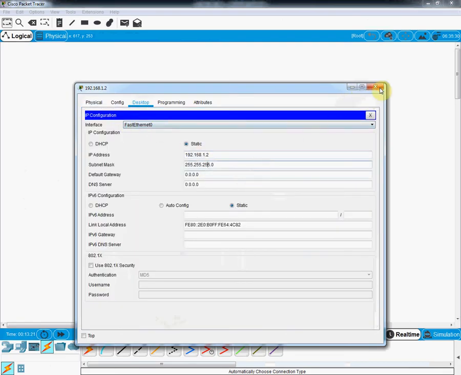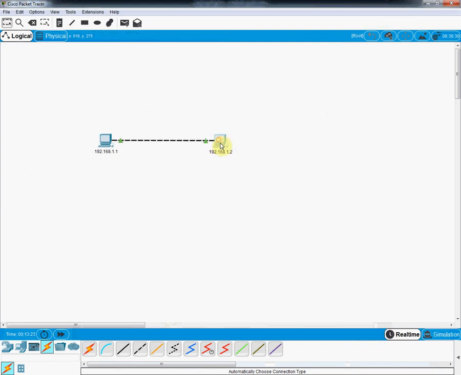This subnet mask is the same. So these both are in the same network, 192.168.1.1 and this is 1.2. So we are considering these three parts. Both are the same, both are in the same network. So they are going to communicate.